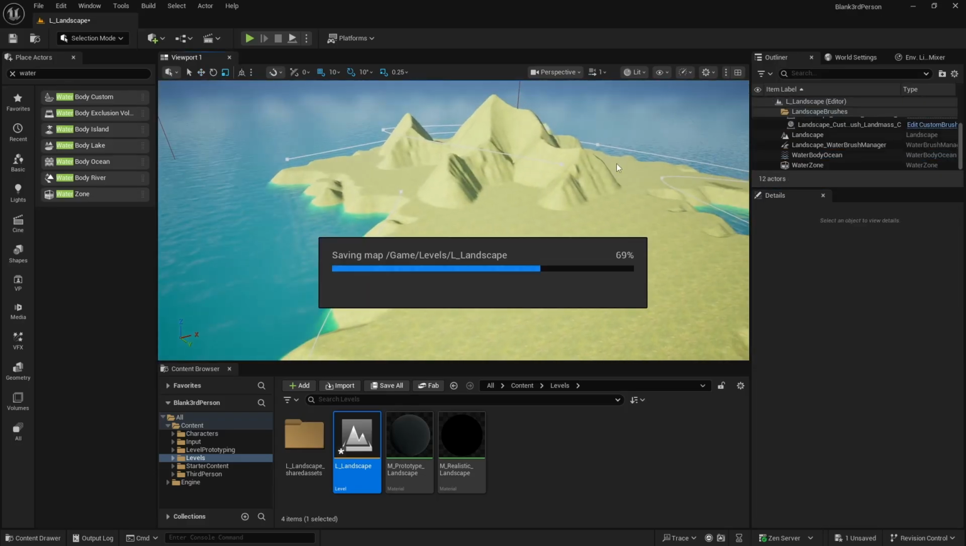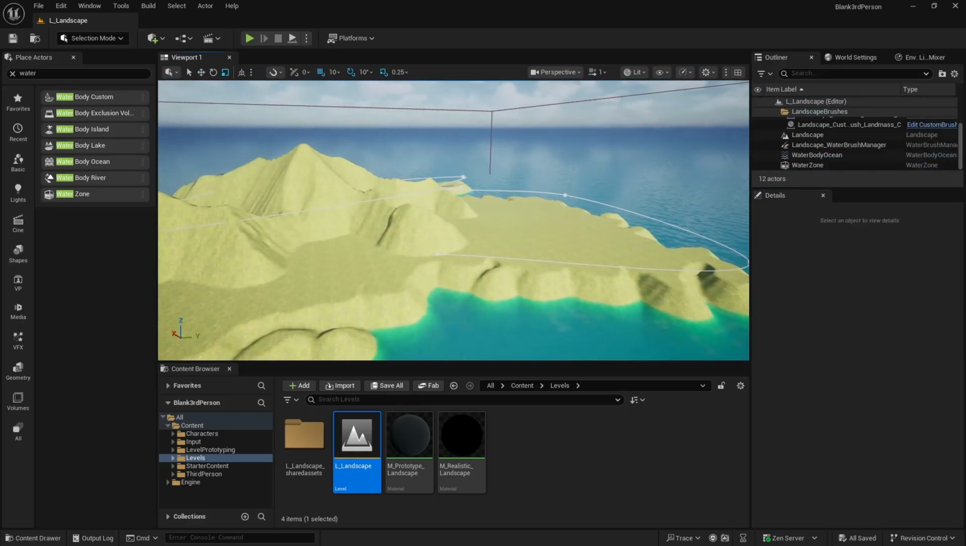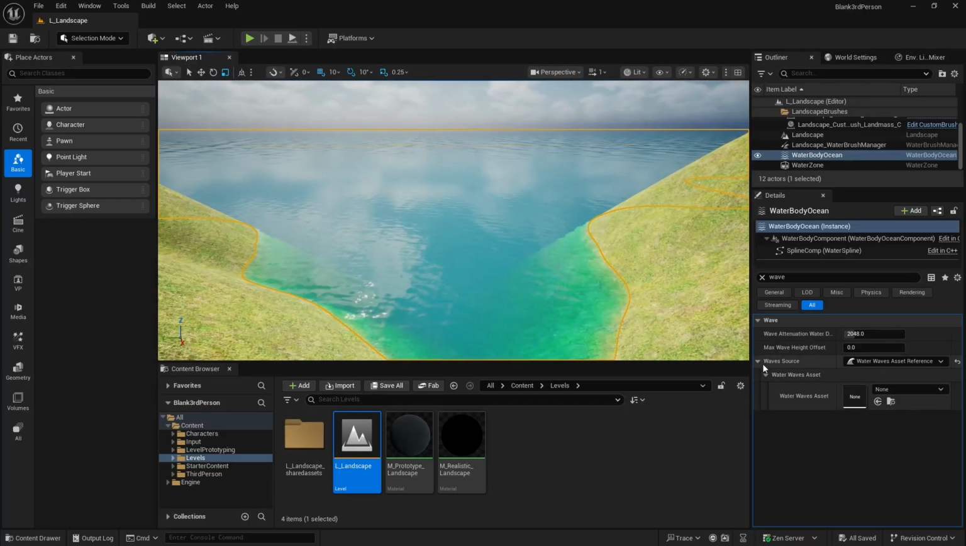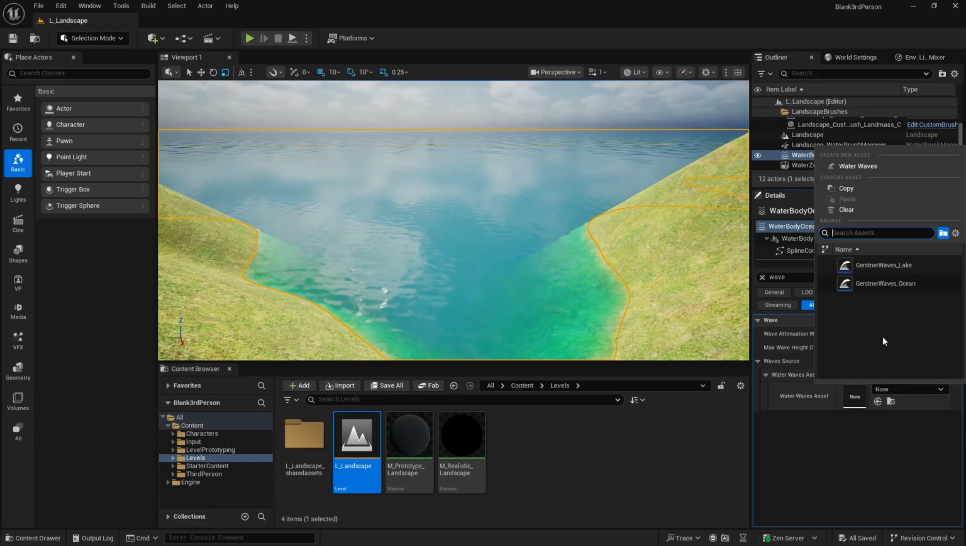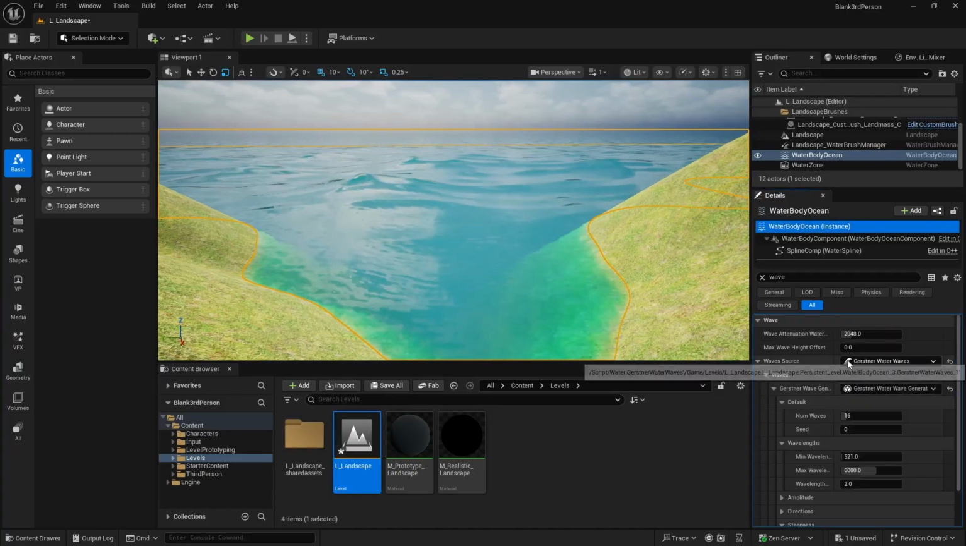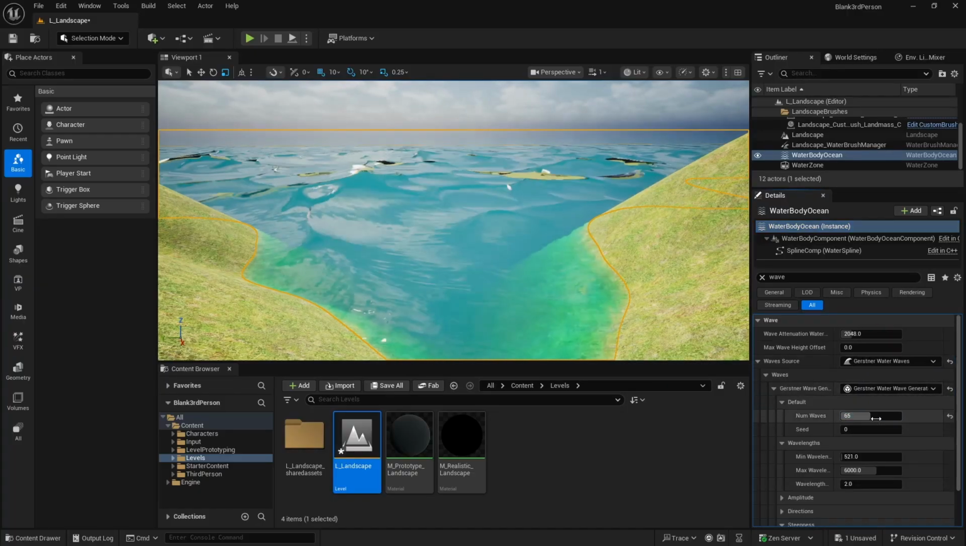Now that our water's all good to go, we can go with the next step, and that'll be focusing on the waves. So if we select our ocean, search for waves, you may already have the Gaussian waves ocean selected. I have none. Then if we go up to the water source, we can change this to Gaussian water waves.